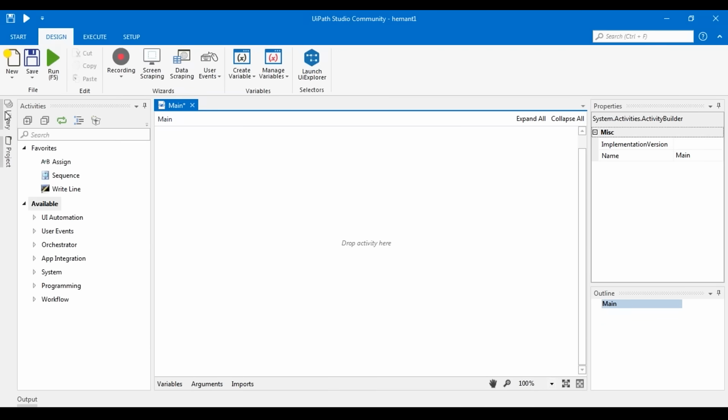On the top, you have the ribbon. This is called the ribbon, wherein you have all the recording tool and then the screen scraping, data scraping, etc. What are these? We'll discuss in a moment.